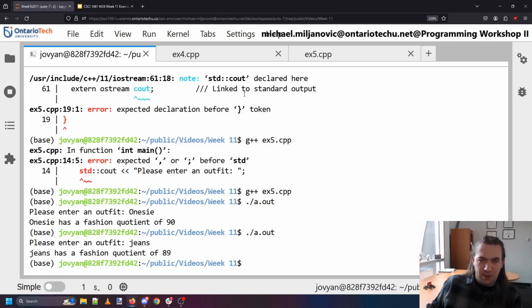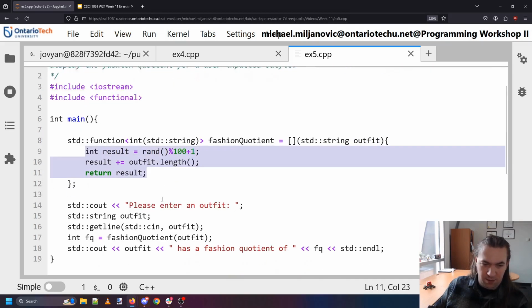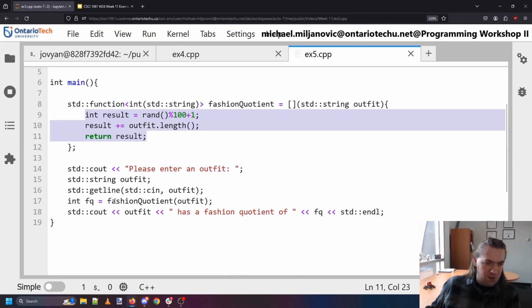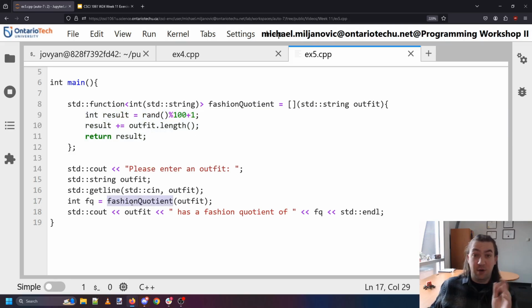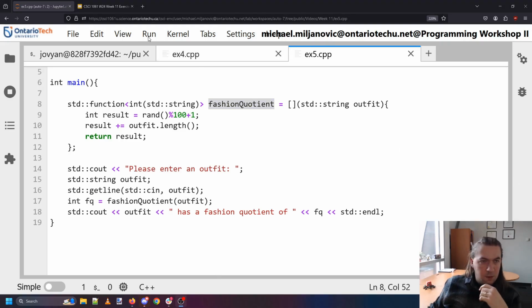There we go. Okay, so just to reflect on what we've written, our Lambda function is called fashion quotient. Its type is a function that returns an integer and accepts a string as an argument. It does not capture anything, which we'll get to. The parameter is a string called outfit, and then here is the code for it, and that's it. And now down below, when I want to call my fashion quotient function, I can do so as though I had declared it as a normal function. And outside of main, fashion quotient does not exist. You cannot access it whatsoever. All right, moving on.